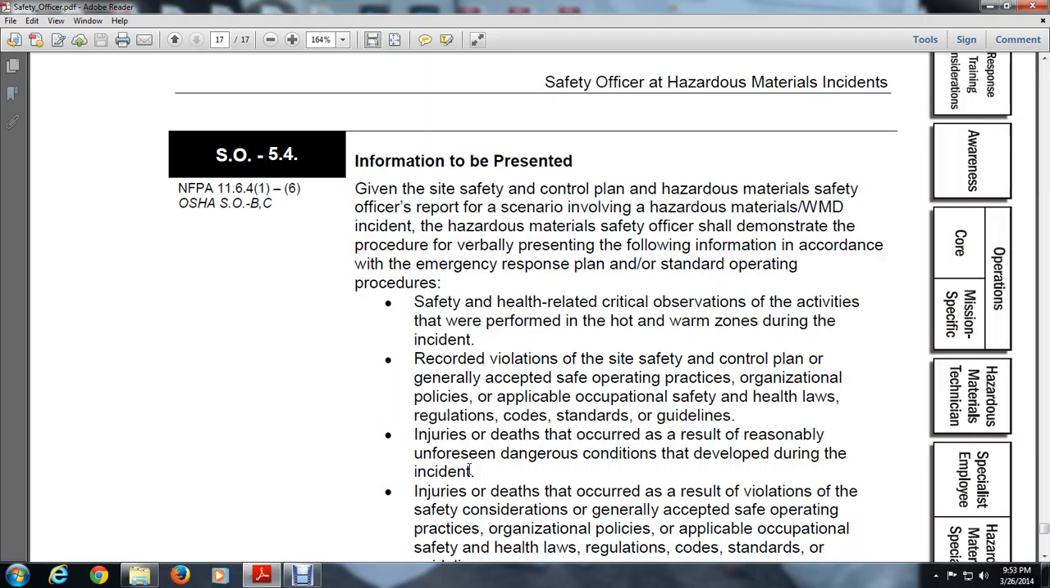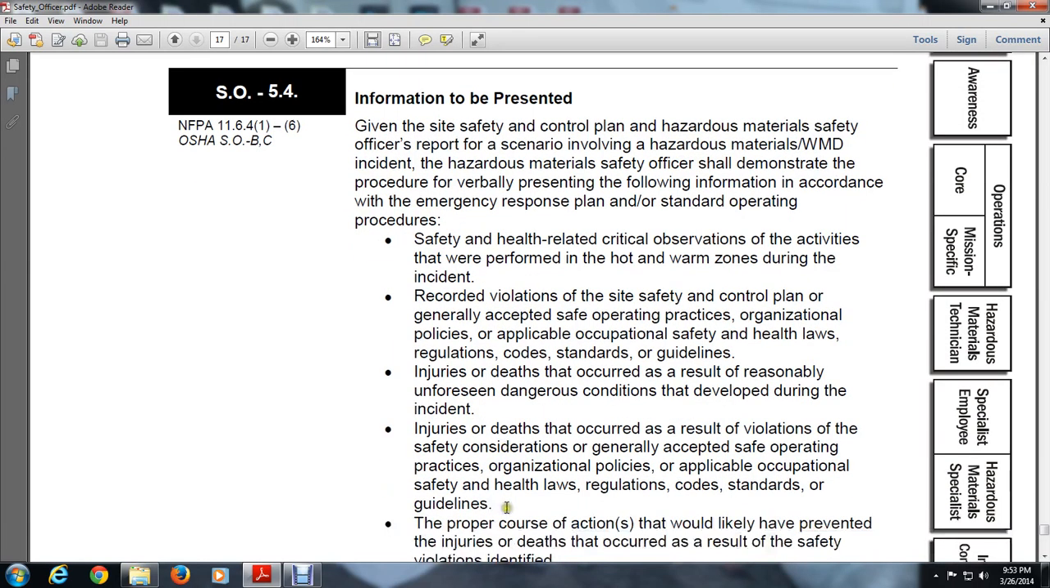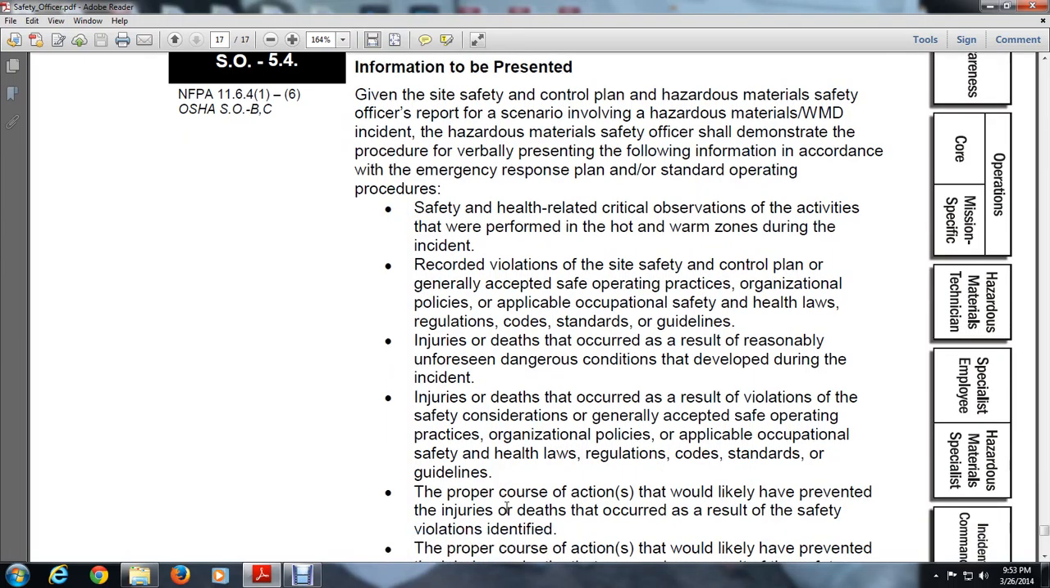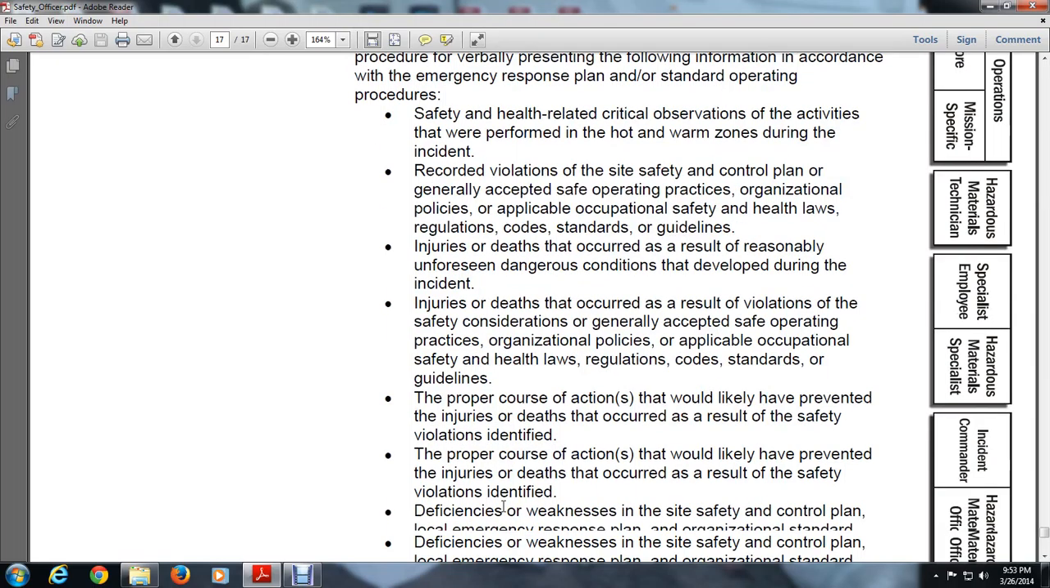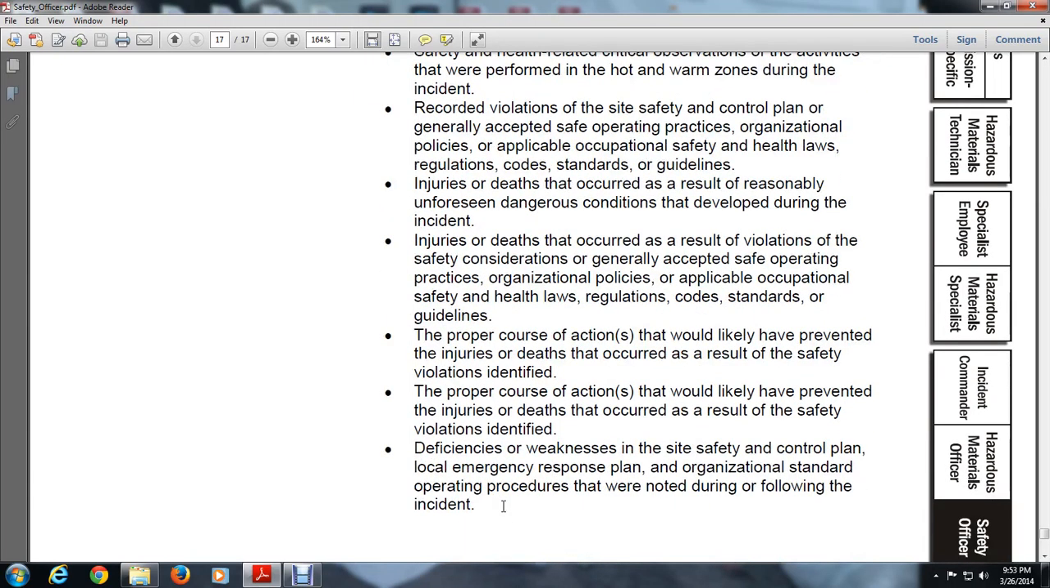Injuries or deaths that occurred as a result of violation of safety considerations, generally accepted safety operating procedures, organizational policies, and applicable occupational safety and health laws, regulations, codes, standards, and guidelines; the proper course of action that would have prevented injuries or deaths that occurred as a result of safety violations; and the proper reaction that would have prevented injury or death. Definitions and weaknesses in the site safety control plan, local emergency response plan, organizational standards, and organizational procedures identified during the incident.